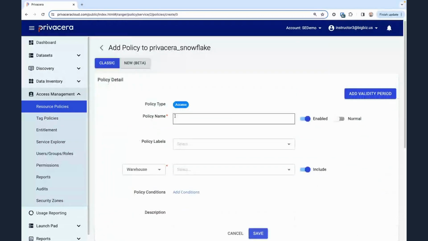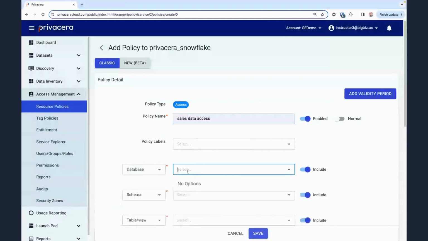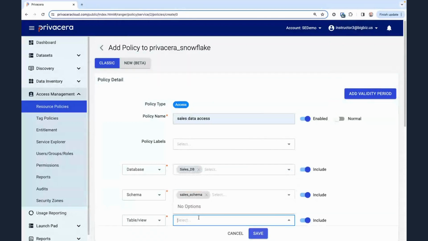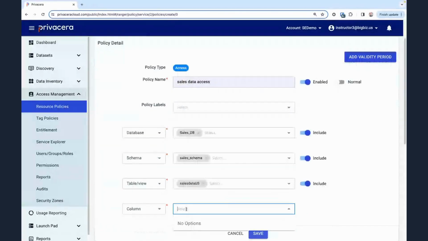And so we're going to give it a policy name. We're going to say this is sales data access. And we're going to specify the resource by database name, the schema name, the table, and the columns. We'll say all columns.